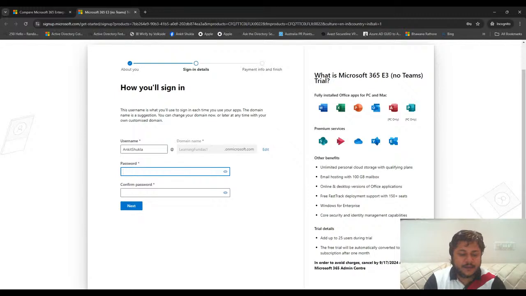Once that is done, click on the password section and enter your password. Make sure you do not share this username and password with anyone. This is the first account for the sign up of the Microsoft 365 organization. Although this is just a trial, still, from a security perspective, do not share the username and password, and do not forget the username and password over here.